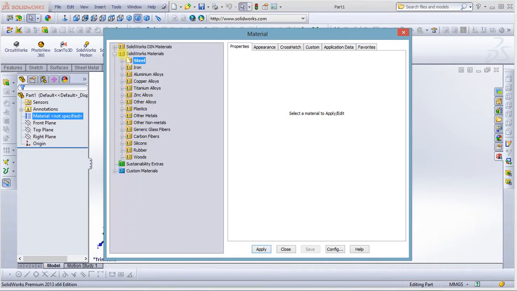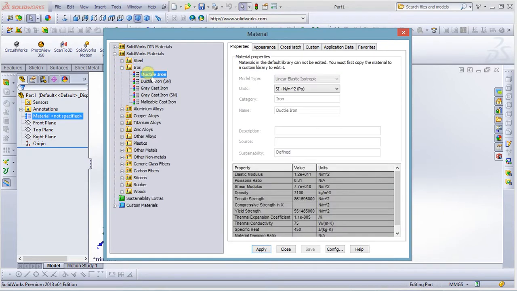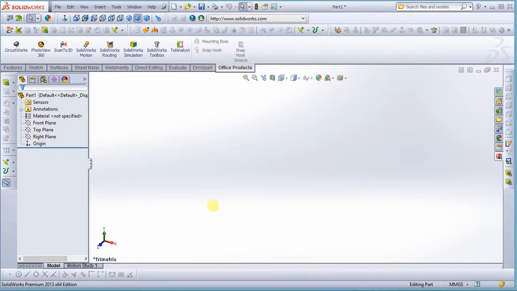If it is iron, you have aluminium, all of them. If it is plastic, rubber, all of them, you have them here. So that is where you select your material. Assuming you want to design a ductile iron part, you come this way, click on ductile iron, and you have each feature here. You apply and close. It will take effect on your selection, on your design.